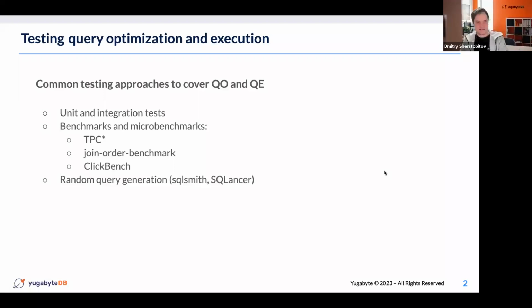Let's start with how usually everyone tests query optimizer and execution. There are a few widely used approaches. The first layer is unit and integration tests. It's a really simple test. We have a query and we evaluate the explain based on this query, and we expect to see, for example, an index scan for that.